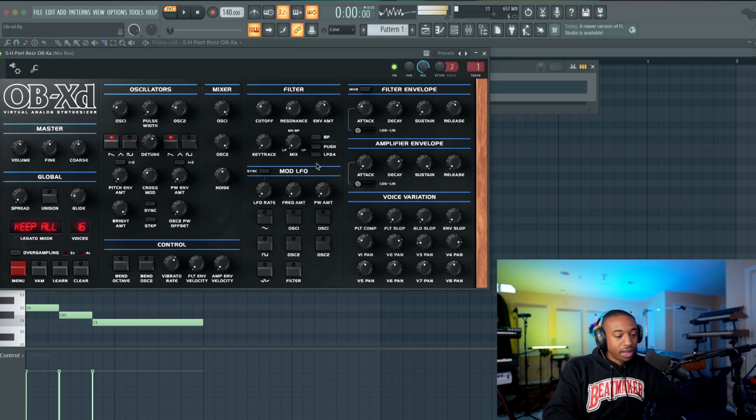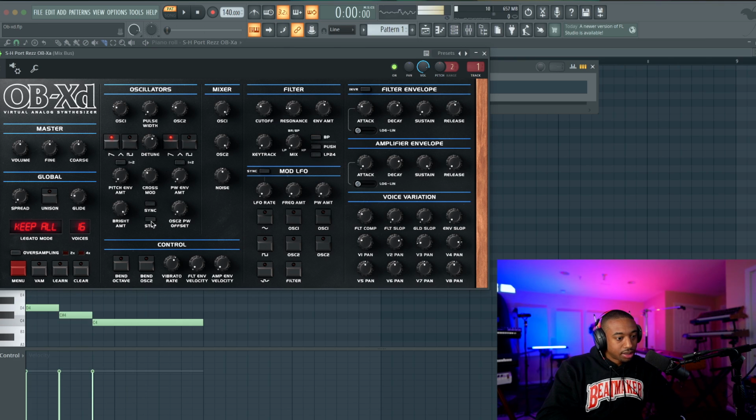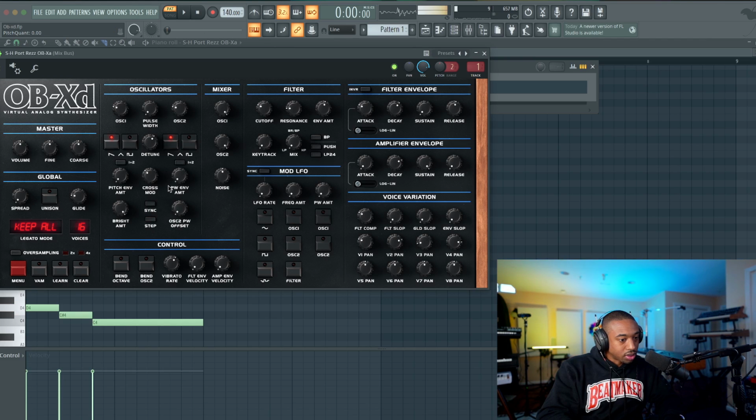I'm gonna leave it on low pass because it just helps us control the harmonics there. Now this one, step, I don't even know what this controls here. I didn't read the manual, so I'm not sure what that controls, the step feature.